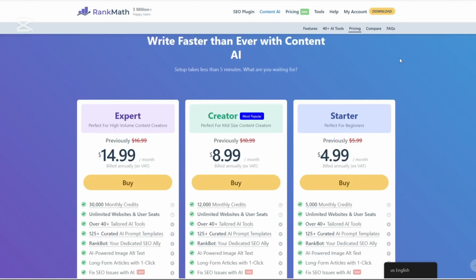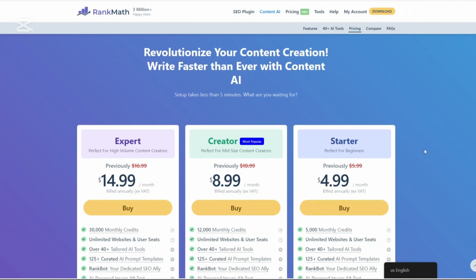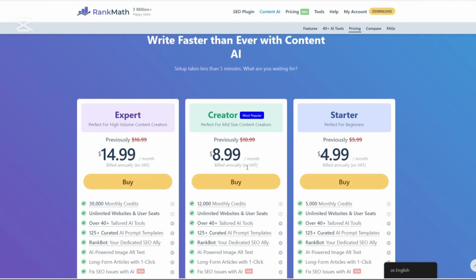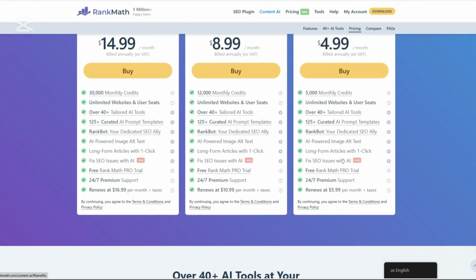That pricing was for the SEO pricing. Now if you want to use Content AI, it costs extra. For the expert, it costs $14.99 per month. The creator plan $8.99 per month, and the starter, which is perfect for beginners, costs $4.99 per month.